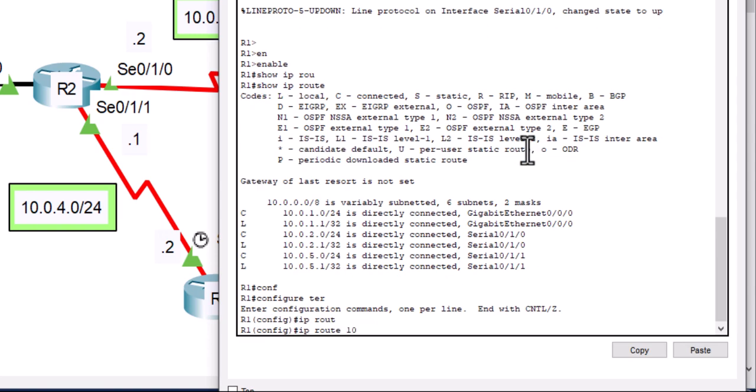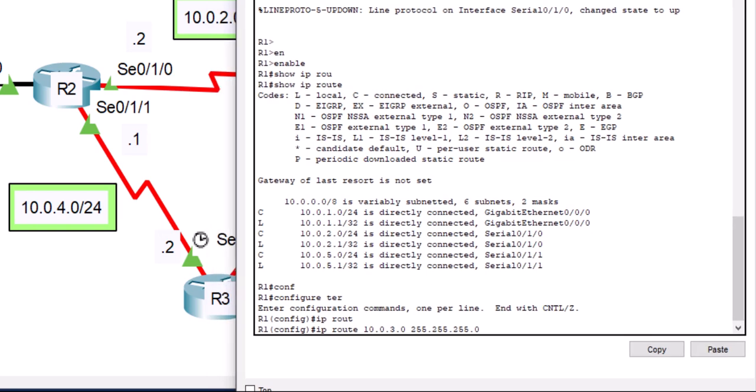ip route 10.0.3.0 255.255.255.0, and the next hop IP address will be of this interface, Serial 0/1/0. So the IP address of this interface is 10.0.2.2.